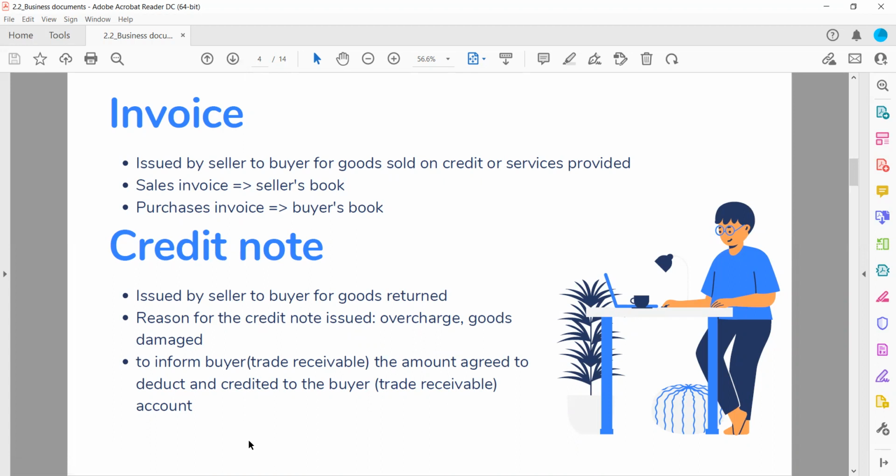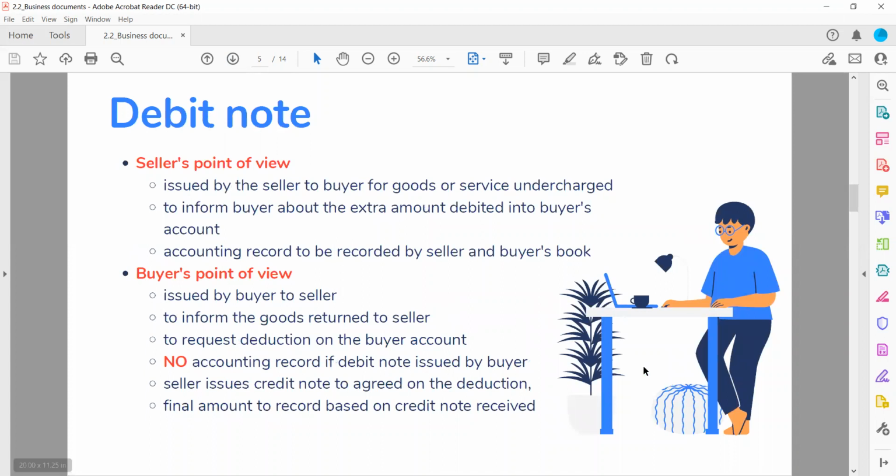So in the seller point of view, they have to officially or formally inform the buyer how much they agree to deduct. Debit note from the seller point of view, issued by the seller to the buyer for goods or service undercharge to inform buyer about the extra amount debited into the buyer account. Next is accounting record to be recorded by the seller and the buyer. So when seller issued the debit note, both parties, seller and buyer, must do the recording.